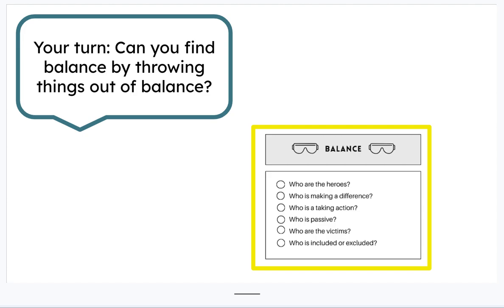So I would ask you, in your curriculum, in your activities with students, how can you find balance and figure out who's missing, and who am I speaking of as heroes? Who are the people who are passive? How can you do that by throwing things out of balance, which is really what this activity does.